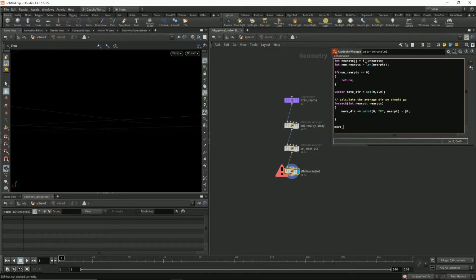And then I wanted to normalize it, because for each node we have already stored the move distance. We know the distance we should move, the step we should move forward. Okay, so this is our move direction.